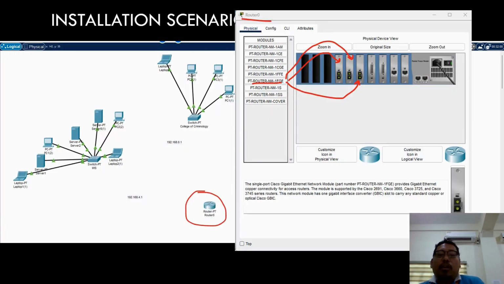Once you have done those modules for the switches, it's time to install them in the router. Since we have three connections here, you can put three fiber optic modules in this router. Again, you have to turn off the router, and once the modules are installed, you turn it on again.